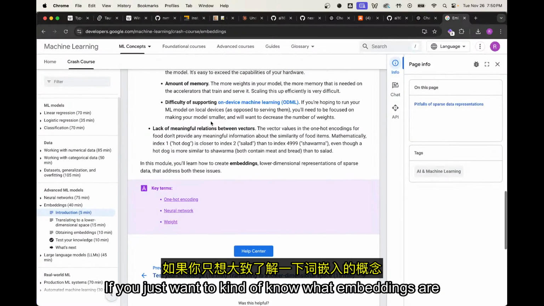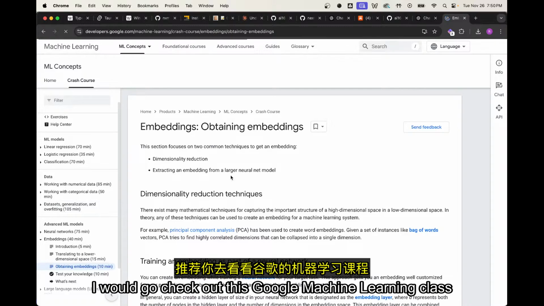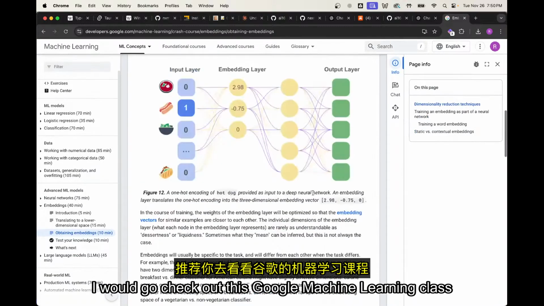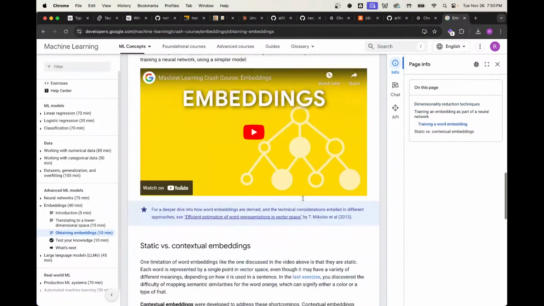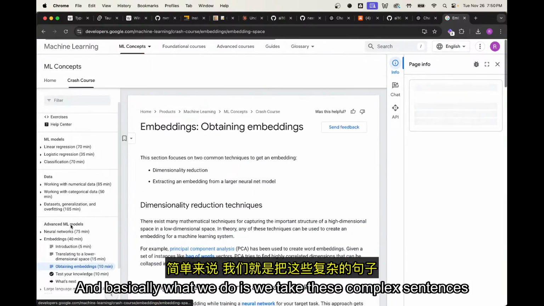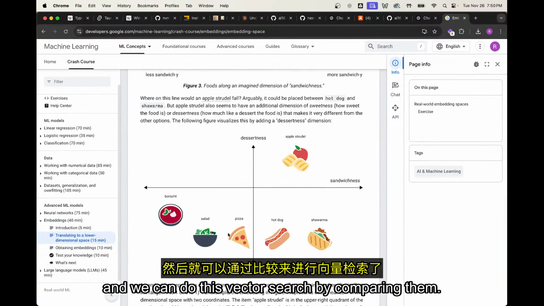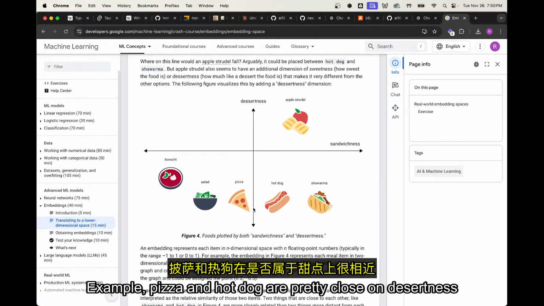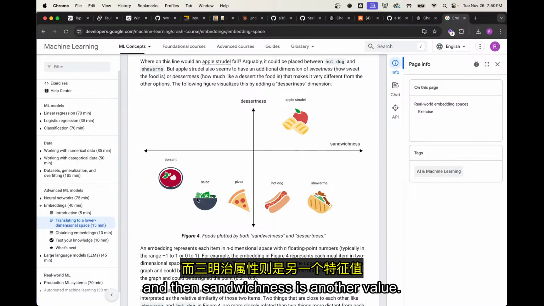If you just want to kind of know what embeddings are, I would go check out this Google machine learning class, and it'll show you how this stuff works, how embeddings work, all this stuff. This is very, very useful. Basically what we do is we take these complex sentences and put them into a low dimensional space, and we can do this vector search by comparing them. For example, pizza and hot dog are pretty close on dessertness, which could be one value. And then sandwichness is another value.